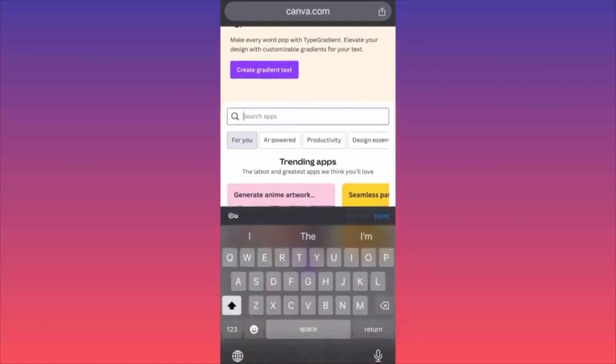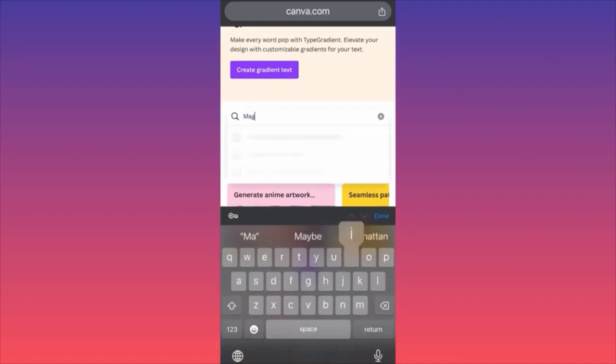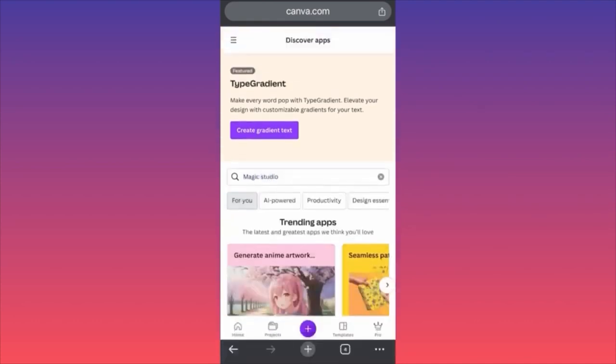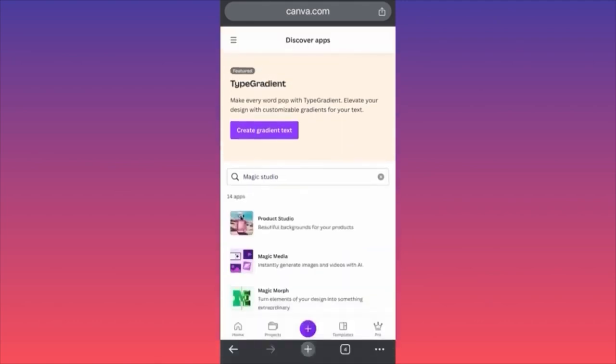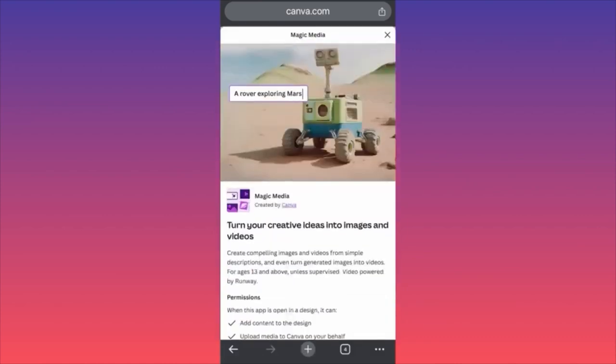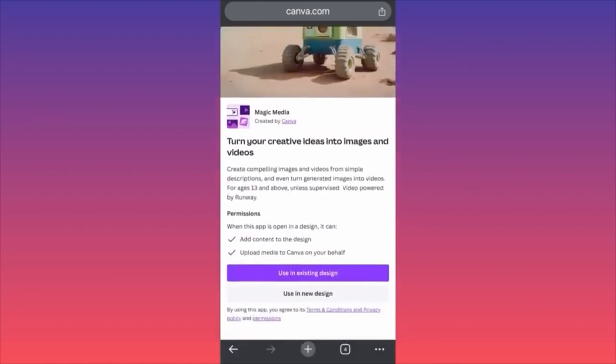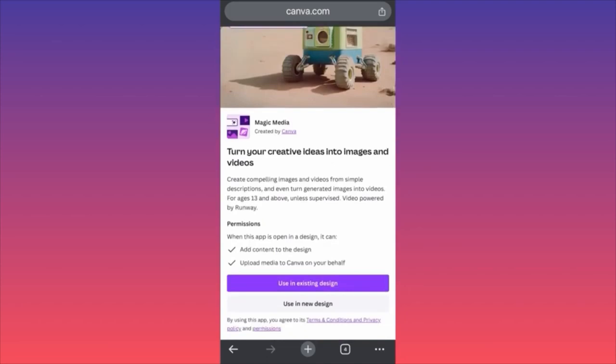In this example, guys, we're going to use the Magic Studio from Canva, and Magic Studio works very, very well. This is Magic Media Studio. We want to select this one, and here, guys, we're going to scroll down and choose how we're going to use the app. There's 2 options. Either we're going to create a brand new project, or we're going to use an existing project.